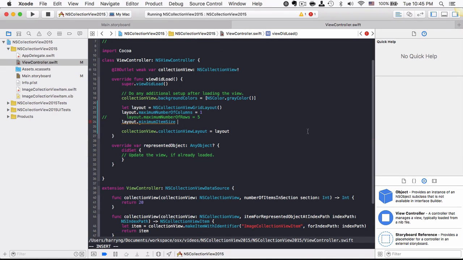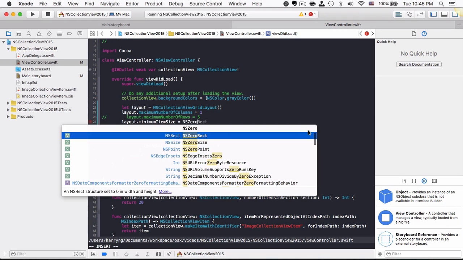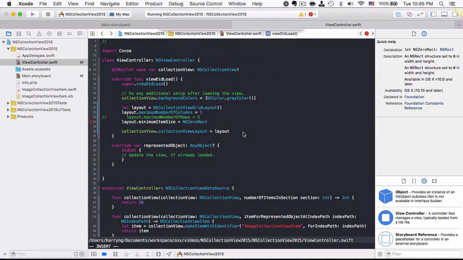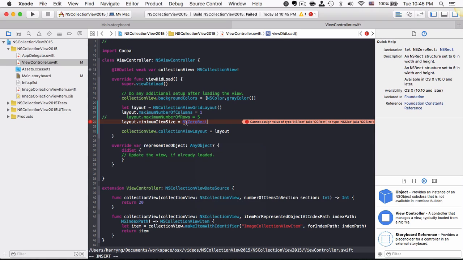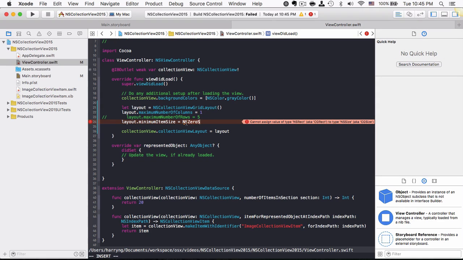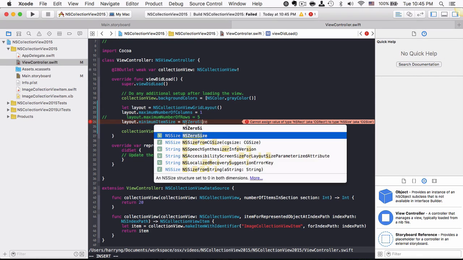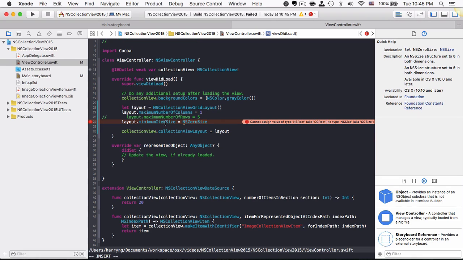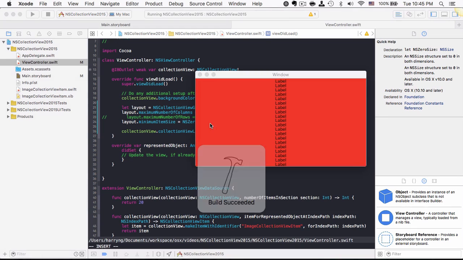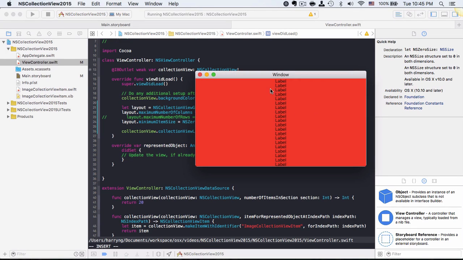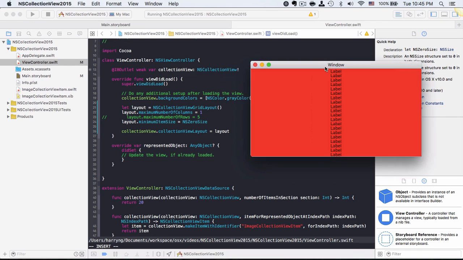So I'm going to set it to NSZeroRect. Let's take a look. It should be size. Okay, setting NSZeroSize as the size. So naming is really important in programming. But then it just goes back to what it was before.